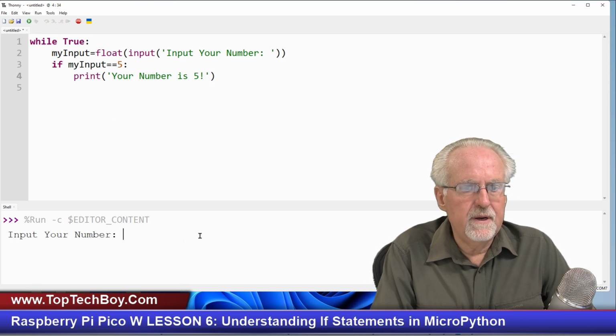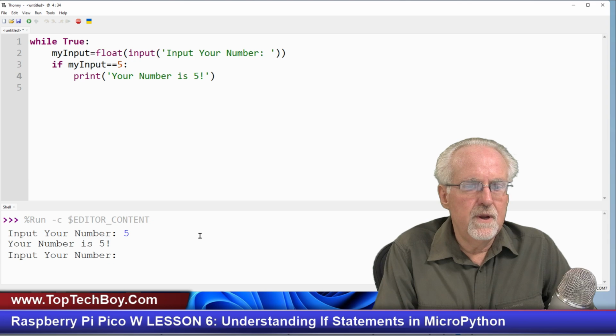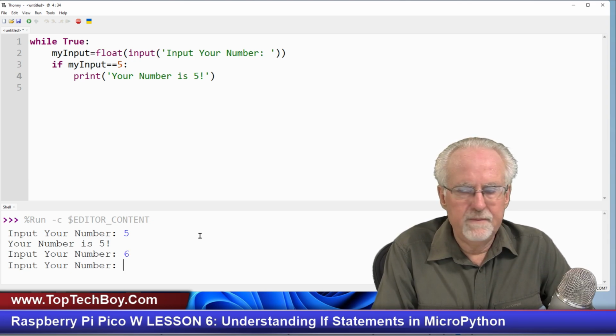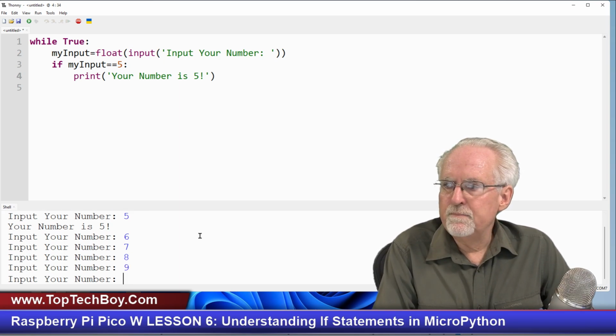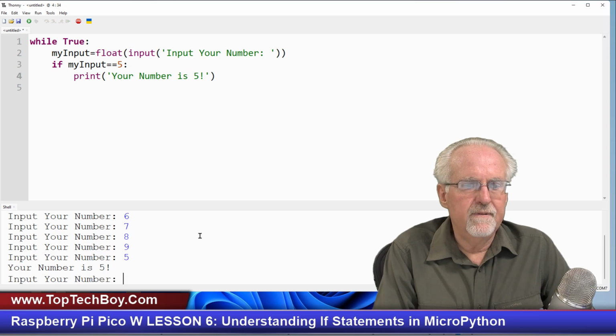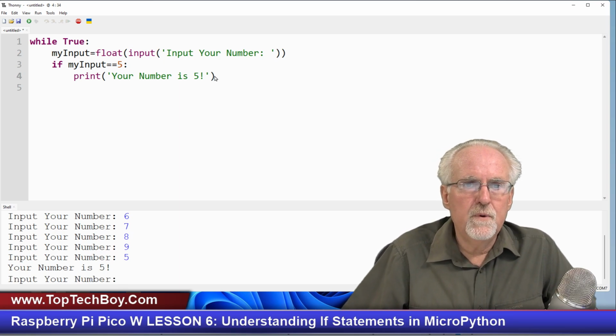Input your number. I'm going to input the number 5, and it says your number is 5. Well, what if I put 6? Well, it doesn't say that, right? 7, 8, 9. It only prints it if the number is 5. Your number is 5. Okay.